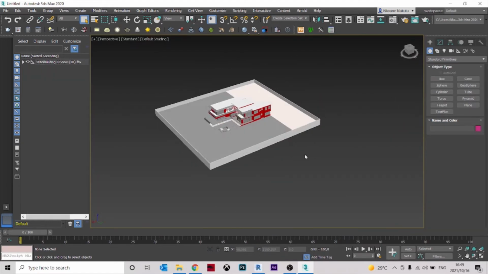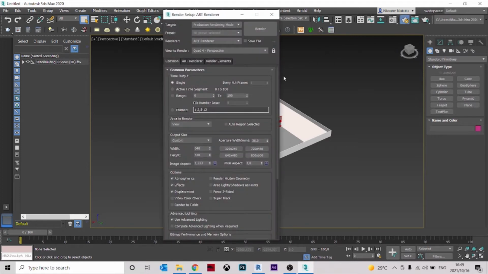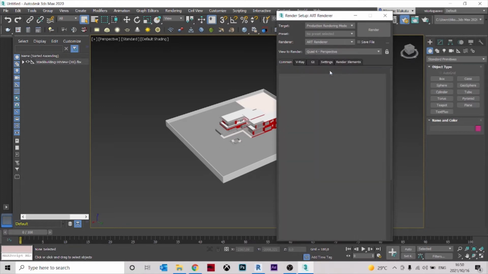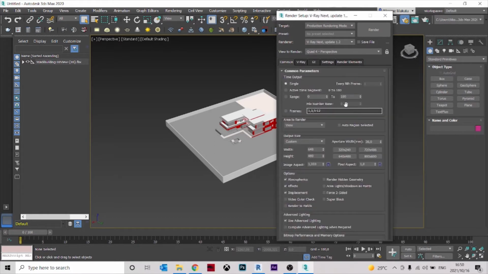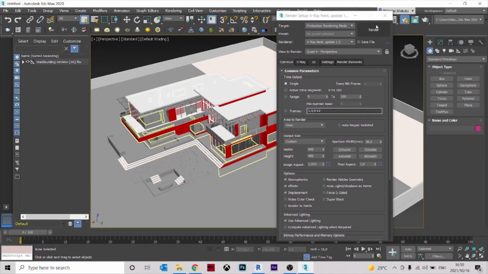So from here we are going to go to this render setup. We are going to change the render plugin from ART. ART is normal 3ds Max render preset. So for our production we are going to be using Vray Next, and you can buy it online as well. Once we select that, it has changed the scene to Vray, to be rendered with Vray.